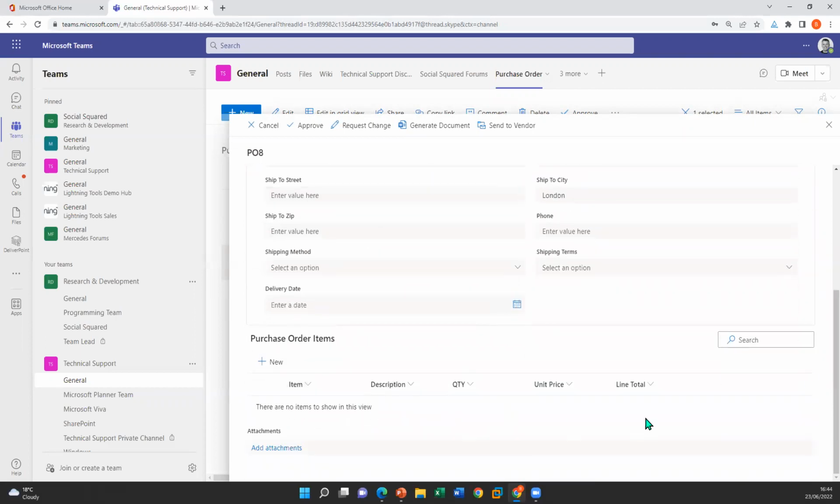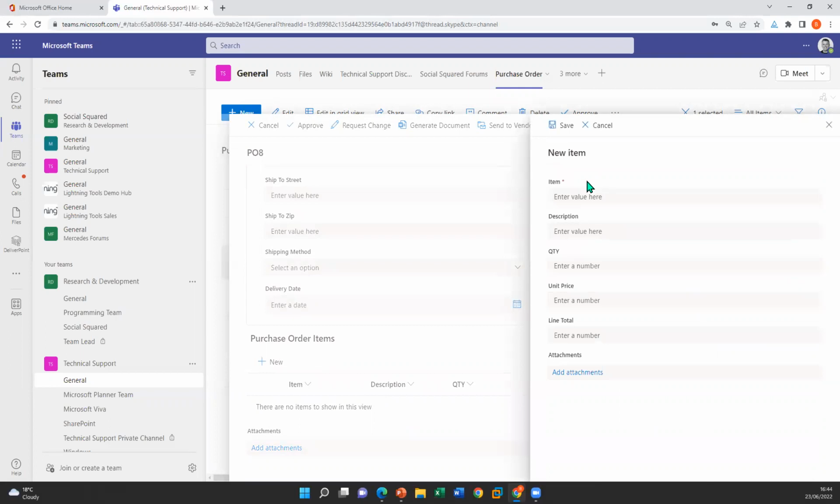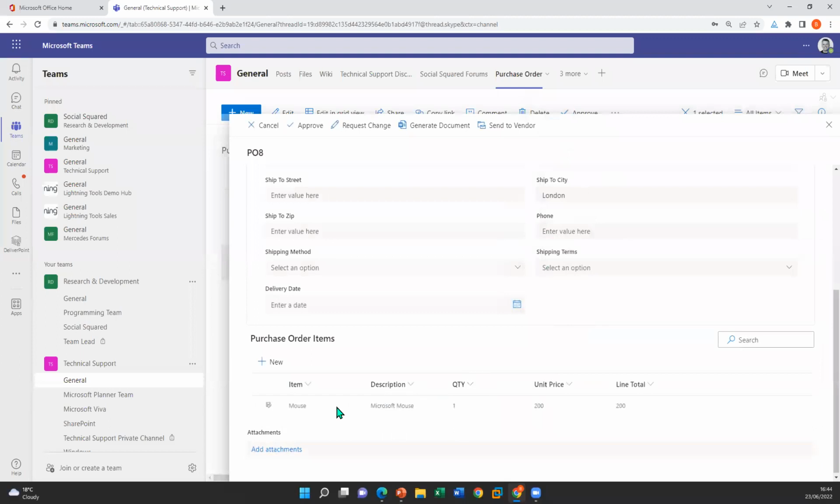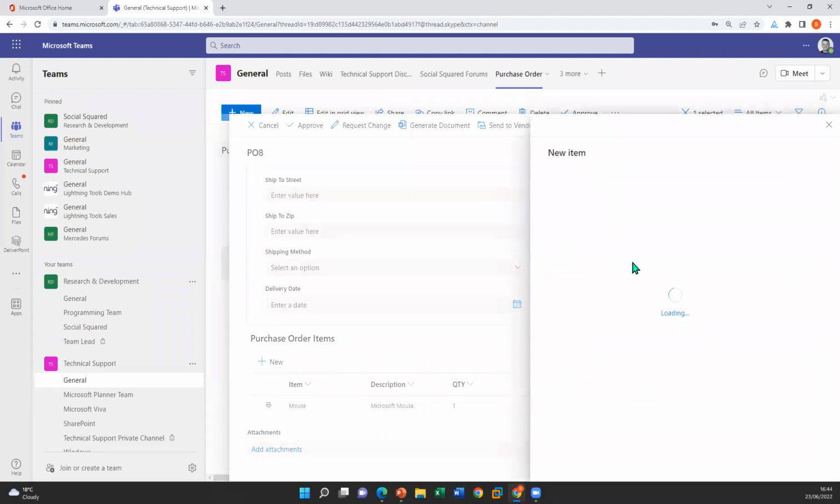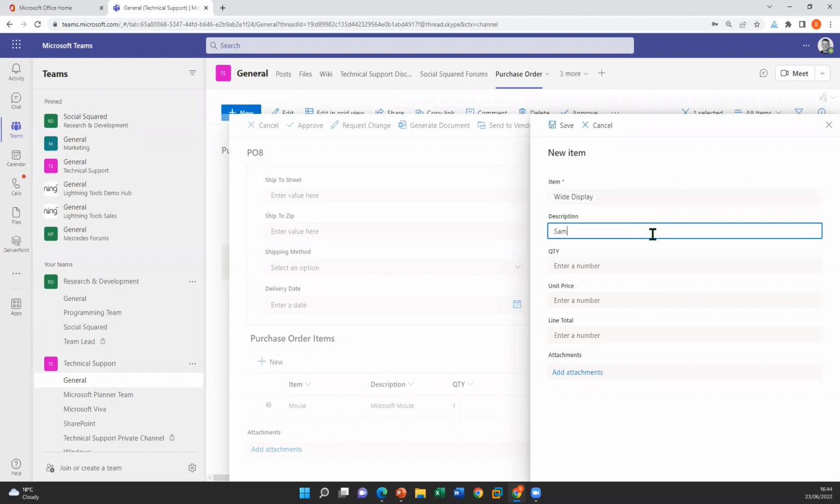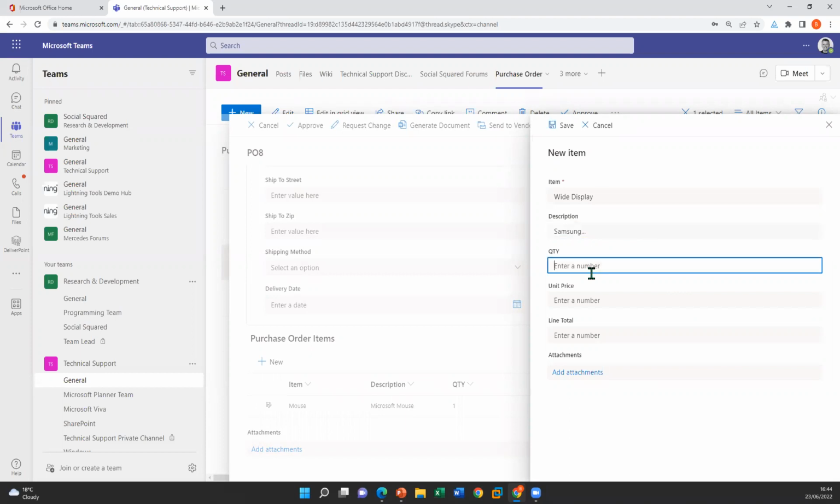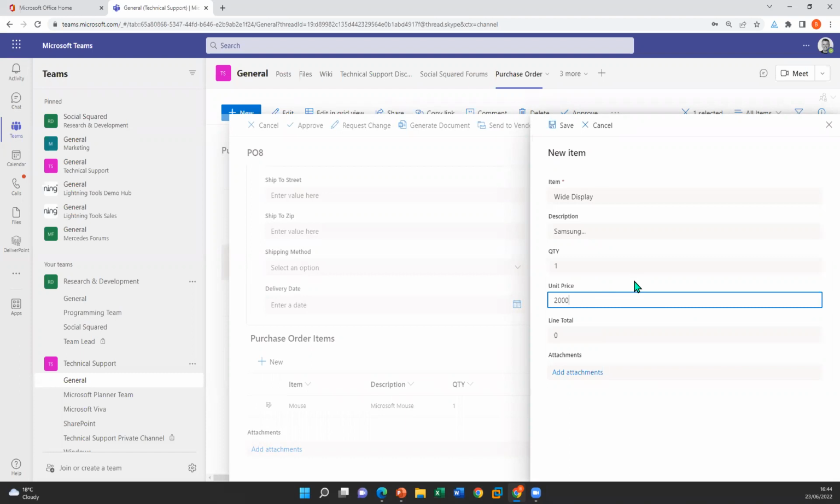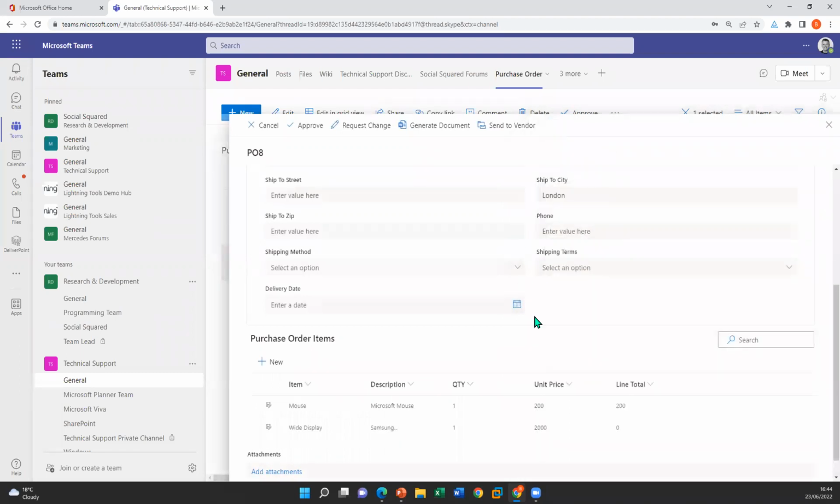We've also got the ability to add things like sublists. So in here I can add additional things that I want to order on this purchase order. So maybe I want a new mouse, it's a Microsoft mouse. So we'll just put in some information for that and save it. So that becomes an item that I'm ordering, and we could also have another item as well. So I'm just getting a little bit greedy now. I also want a new wide display. Maybe it's a Samsung or whatever. We want one of those, and they're quite expensive. So we'll add one of them too, and we'll just see if we can get away with getting this approved.